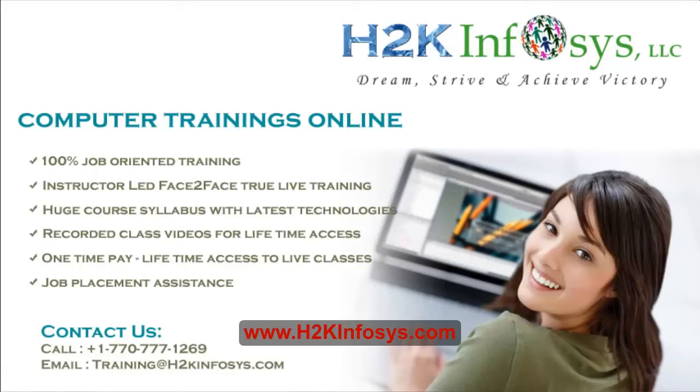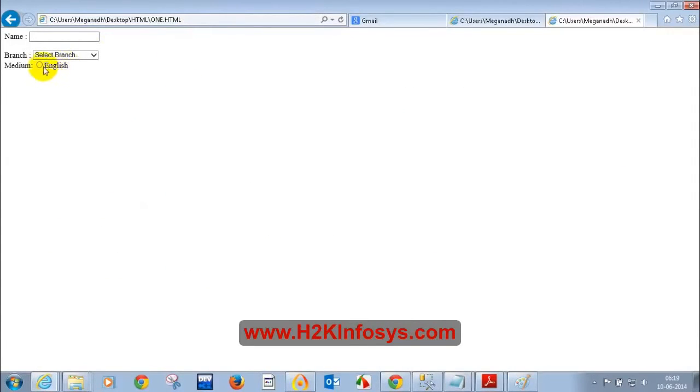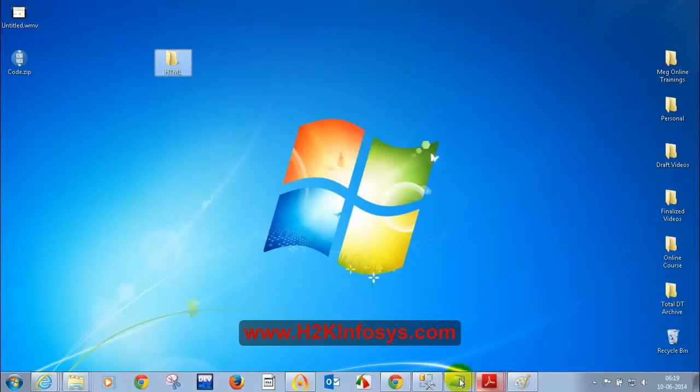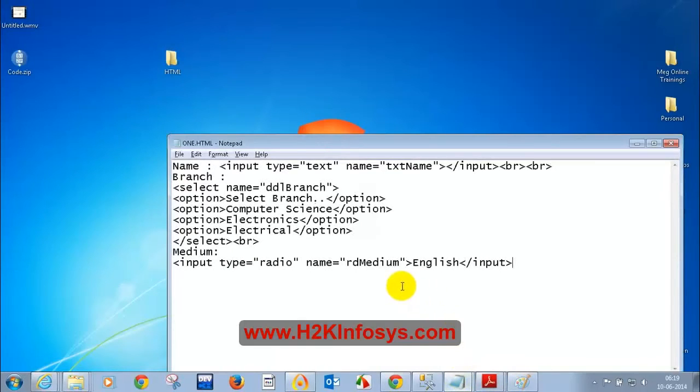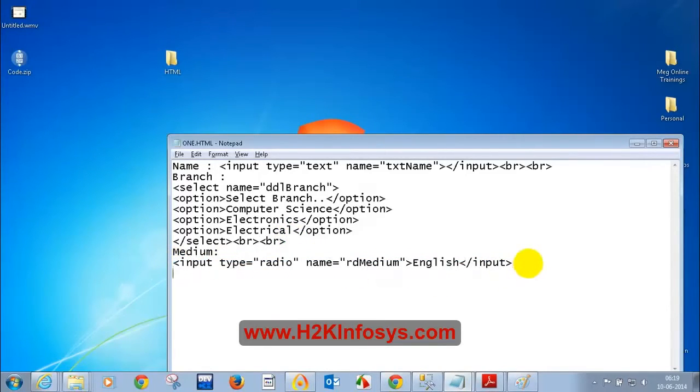So let me save it and see the difference. I'm getting here one radio button with option English. So I need to get another radio button. For that I need to go here and give another one. Remember, for radio buttons, if you have multiple radio buttons, you have to give the same name. So here I'm copy pasting it. I have to give the same name for both of these. If I give a different name, I'll show you what happens. So I need to give this here French.